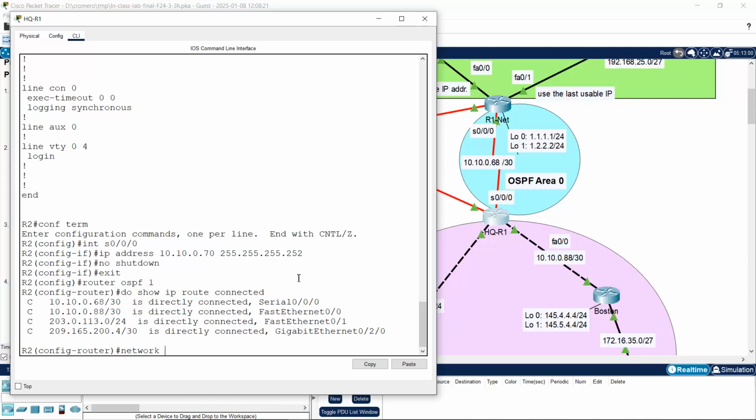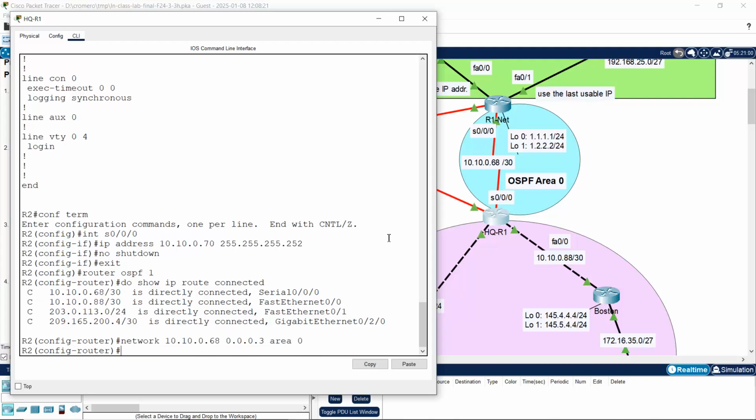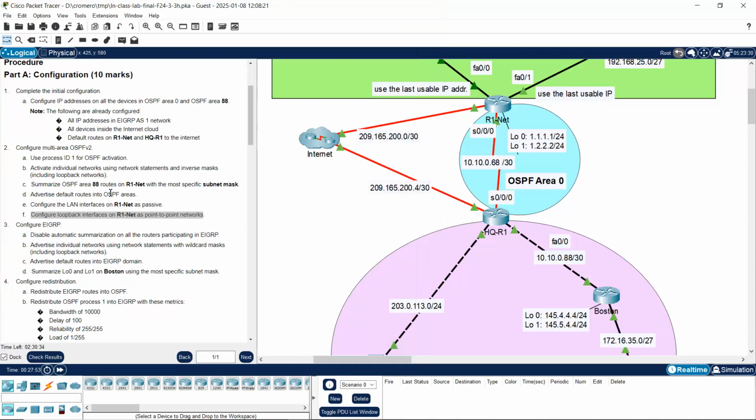Network 10.10.0.68, wildcard is 3, area 0. Enter. Okay, don't forget, the summarization is only for R1net. Advertise the default routes.